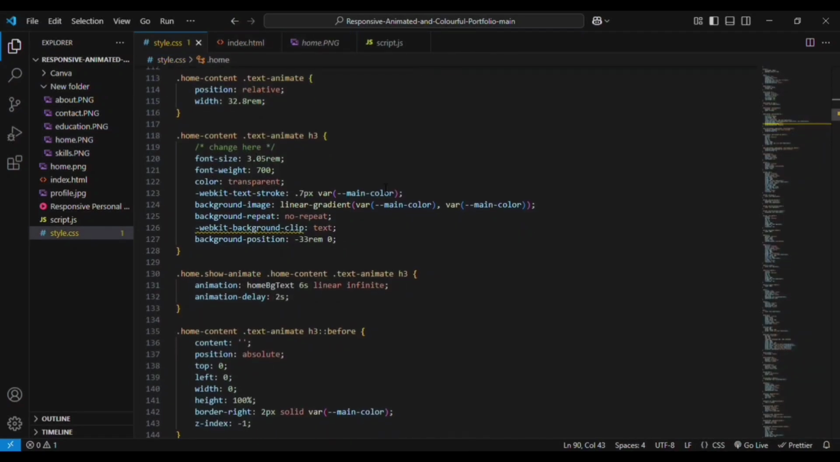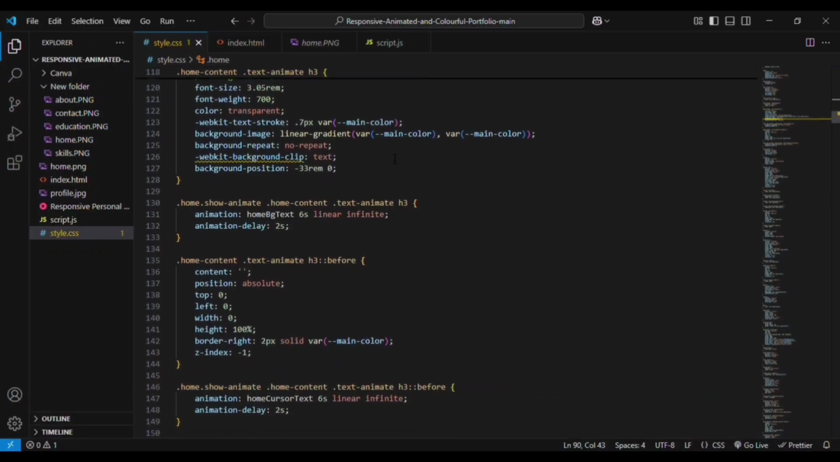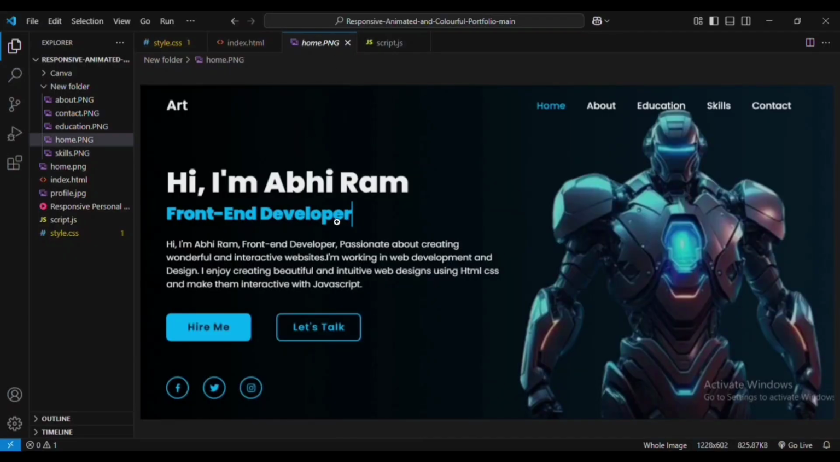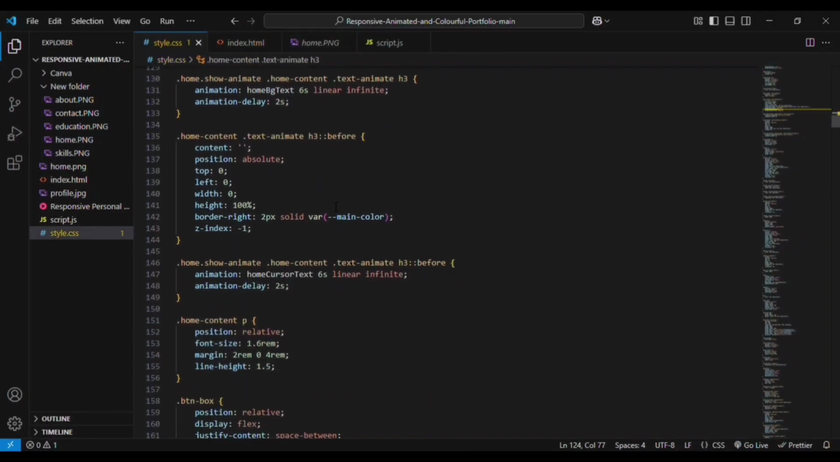Then we are using the text animate. For that width is given. For each text animate h3 element we are adding the font size, font weight, color is transparent, and webkit text stroke. This is nothing but using this linear gradient effect. What we are creating is that you can see this text, front-end developer, right? So it will continuously move and it will create a hollow structure. That is, front-end development will be like a skeleton structure, and it will fill the color whenever it's moving forward. It will go back also. That is created here by using the CSS. And the animation is added to it, that is home bg text.